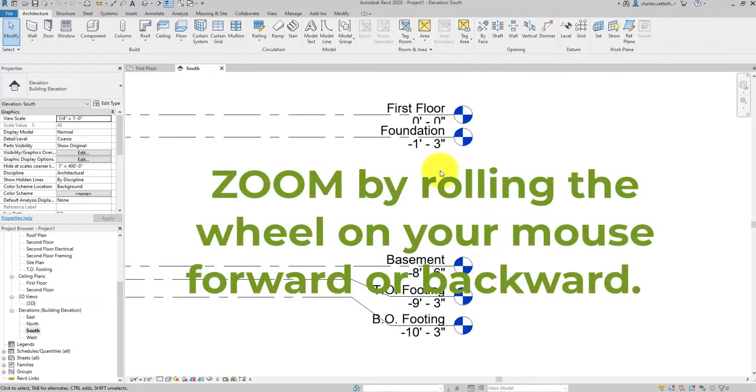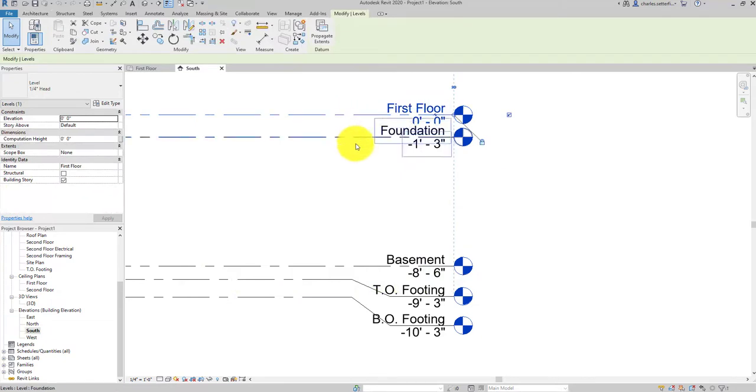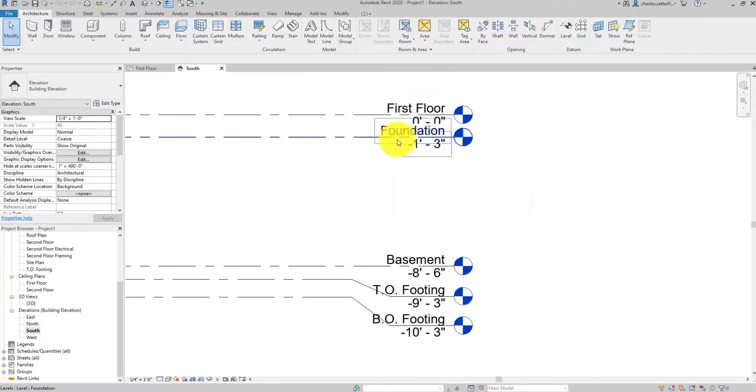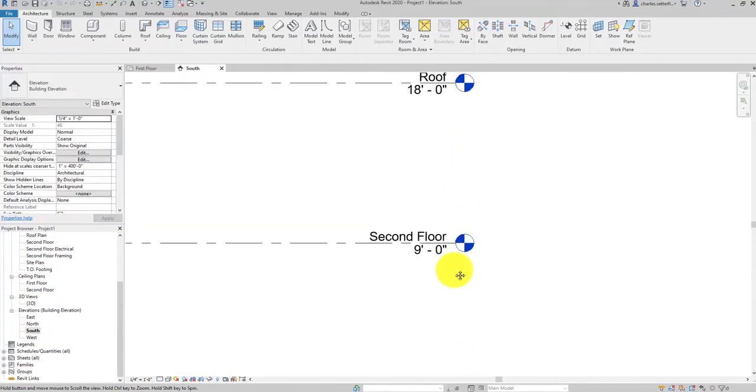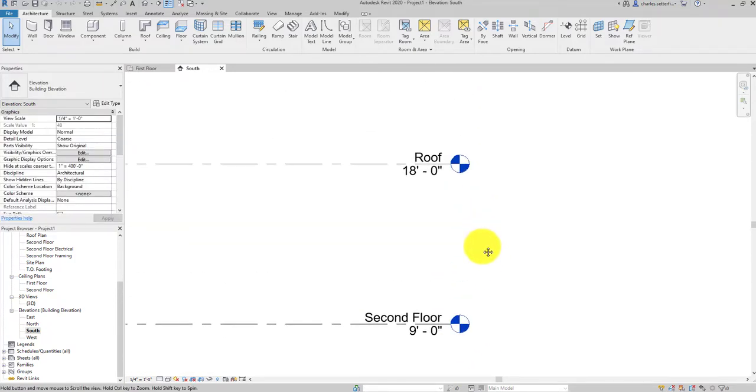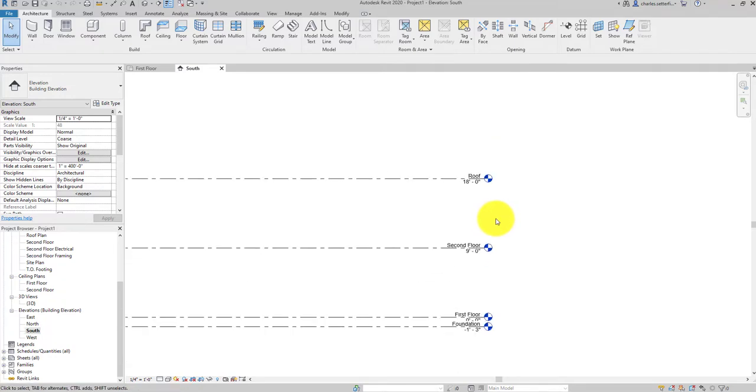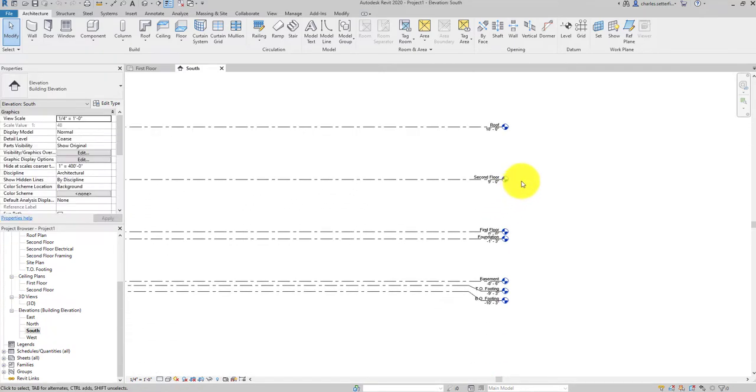The way Revit is set up, the first floor is always at 0. Then I work down: the top of the foundation is at -1'3", the basement floor is at -8'6", top of footing is at -9'3", etc. If I go the other direction, up instead of down, the second floor is at 9 feet, and the roof is at 18 feet. Somebody at Autodesk thought that these would be good settings, and they may not match up with our project, and that's okay. Our first video in the actual construction process will be to edit these levels and get things organized.